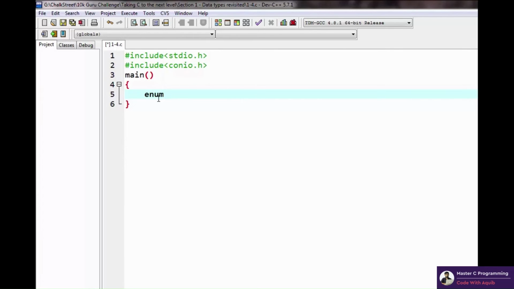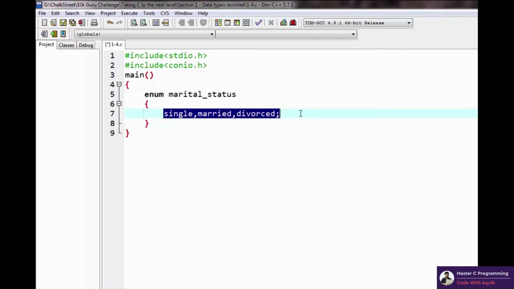The keyword for enumeration is enum, and we need to give it a name. Let's say marital status, and here inside the block we need to define all the possible values that it can take. So we have single, we have married, and we have divorced, right? So these are the three possible values which our variable can take, and it should end with a semicolon.